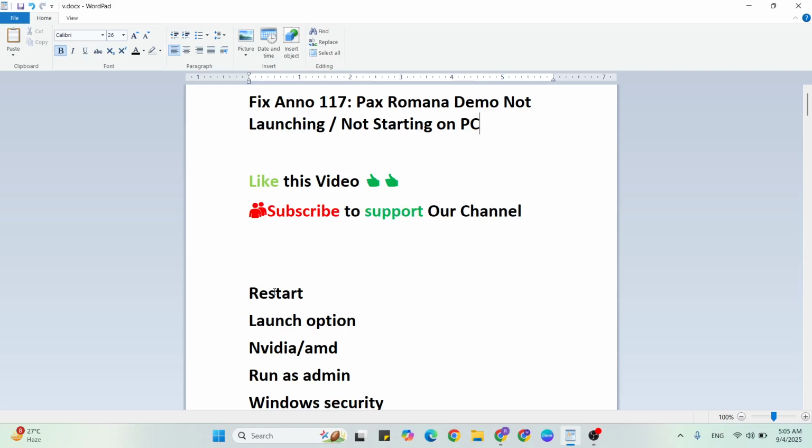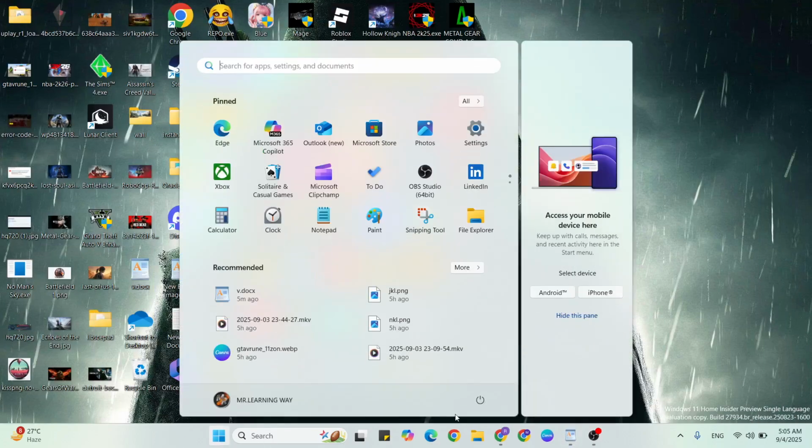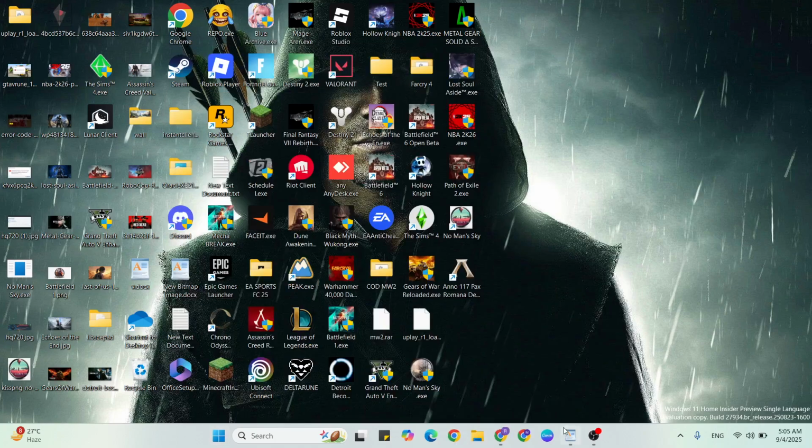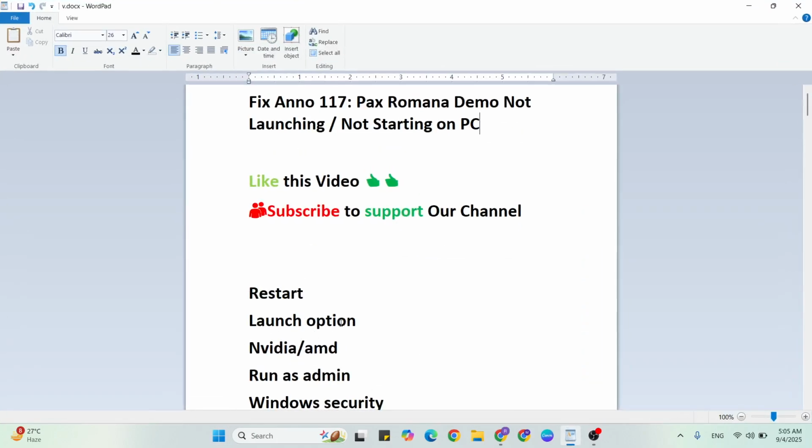Let's start the steps. First step is to restart. Go to the Start menu, click on the power button, select the restart button, and click it to restart your system. Then go to the next step, launch option.